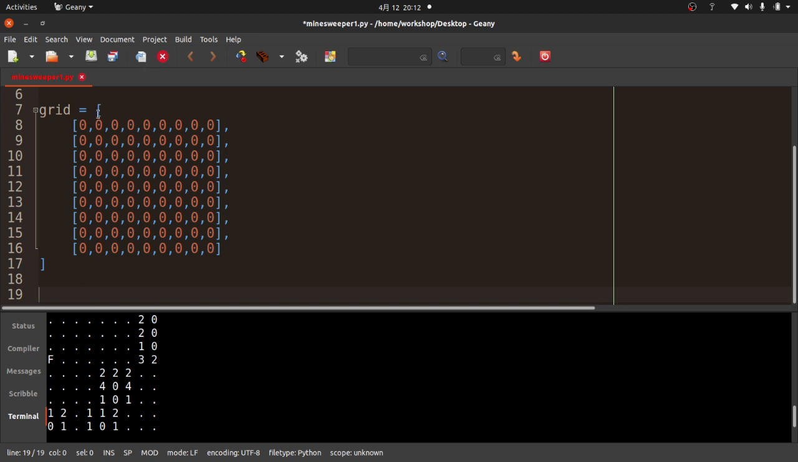Now note, we're doing rows and columns, not columns and rows. This is important because of the way this is structured. If we think like that, it's all rows, then columns. So we're doing basically Y then X, if you want to think of it that way, but it's probably easier to think of it as rows and columns. Now this particular grid, I'm using it to represent where the mines are. That's the only job of this particular grid.